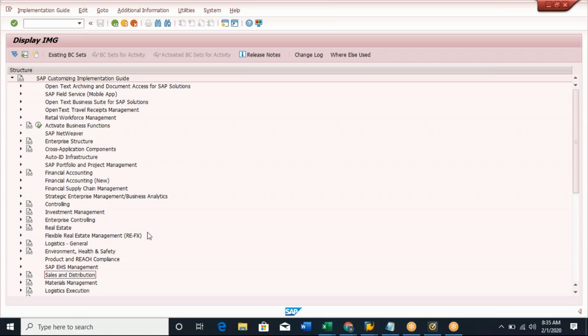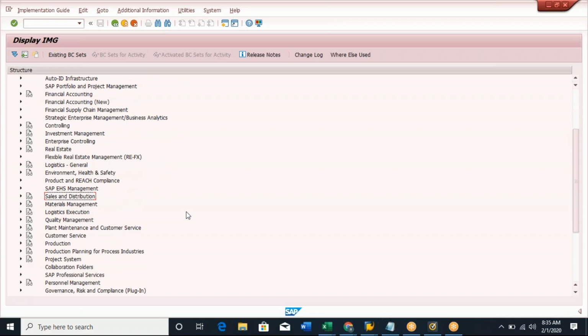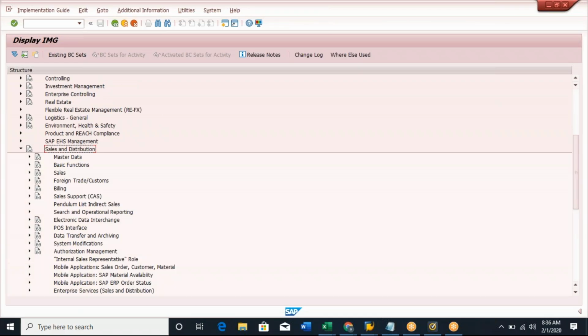Okay, so here you can open. Now which module do you want to do the configuration for? Sales document types. That means which area, which module of SAP? Sales and distribution. There you can see sales and distribution configurations, material management, logistics execution, quality management, plant maintenance. There are multiple things. Now let us go to sales and distribution, because we are responsible for doing the sales related configurations.